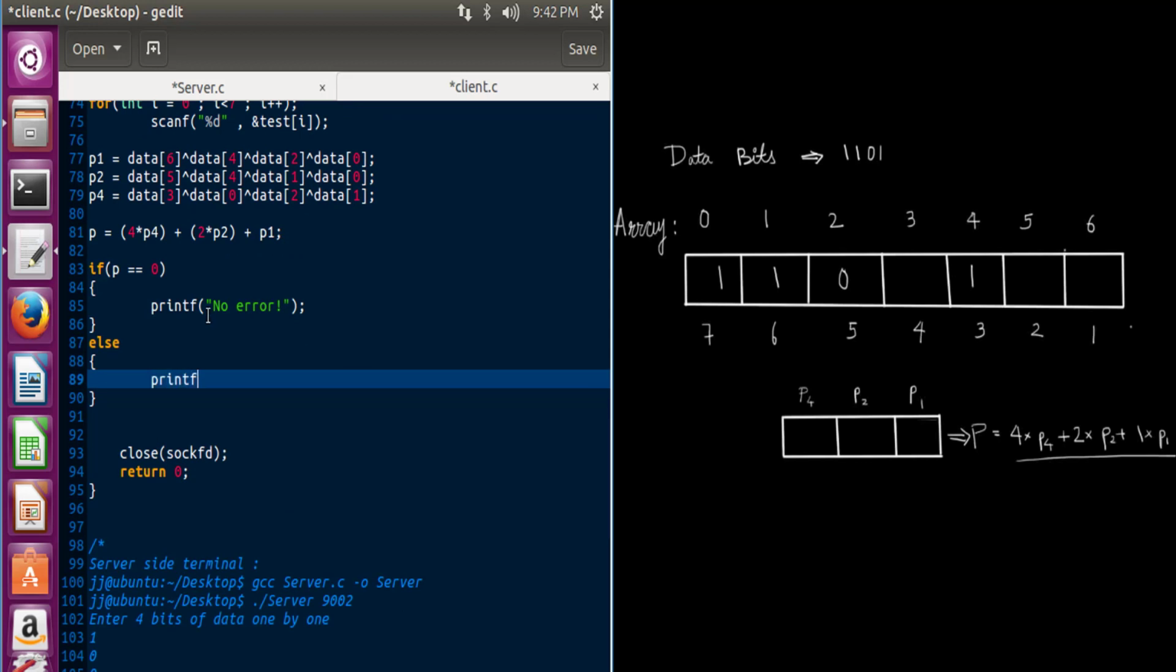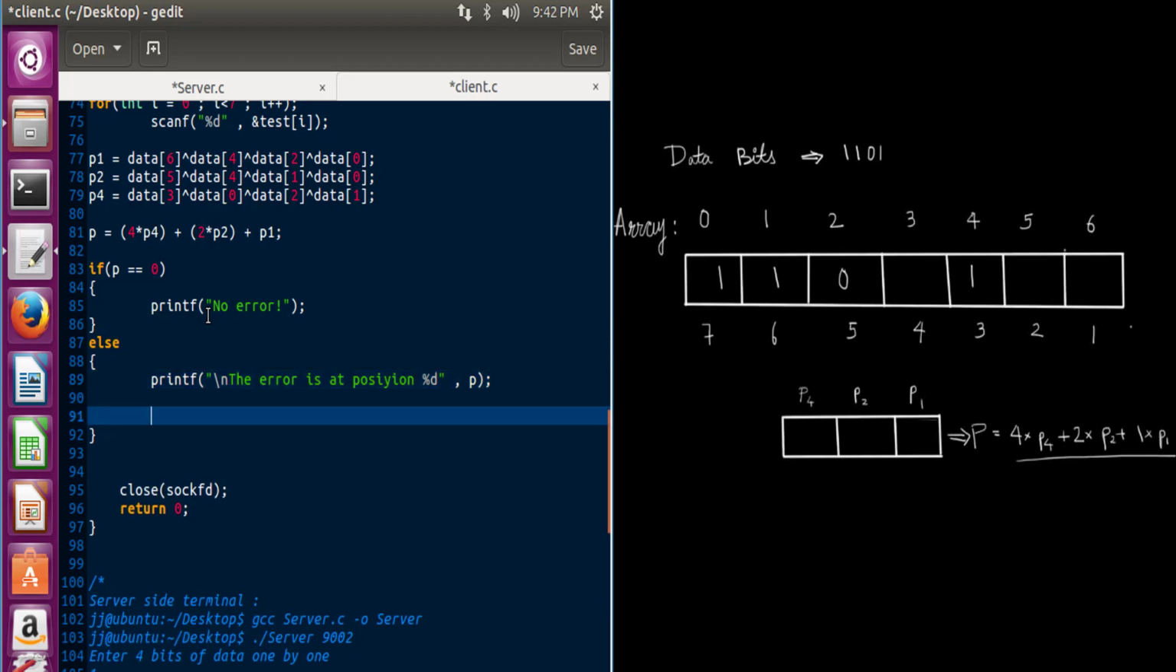So first of all, we would tell the user where the error actually is. So let's print that the error is at position %d, and our %d is p. So we need to tell the user where exactly the error is. Now let's print the data which we have in our test array for our understanding.